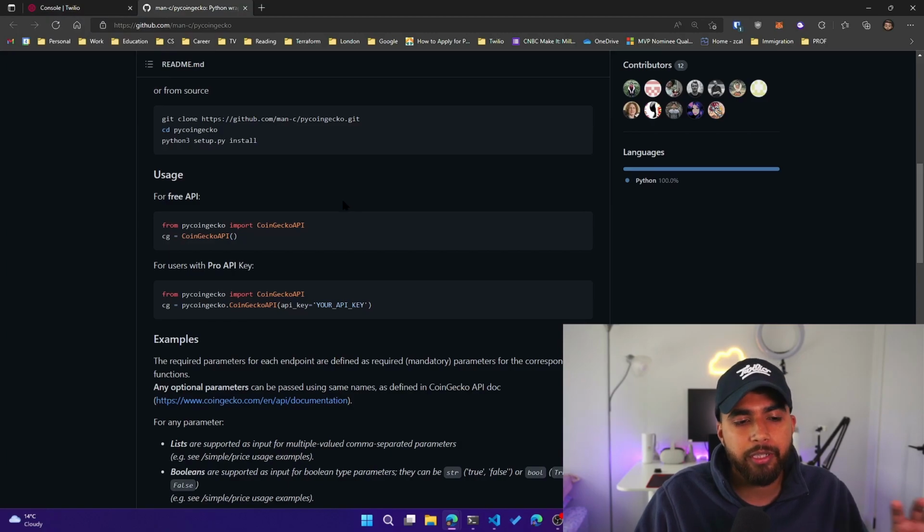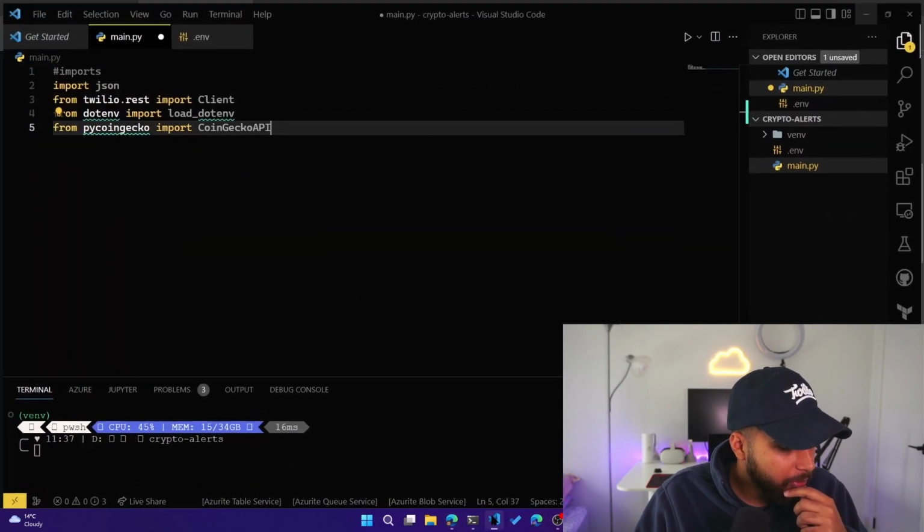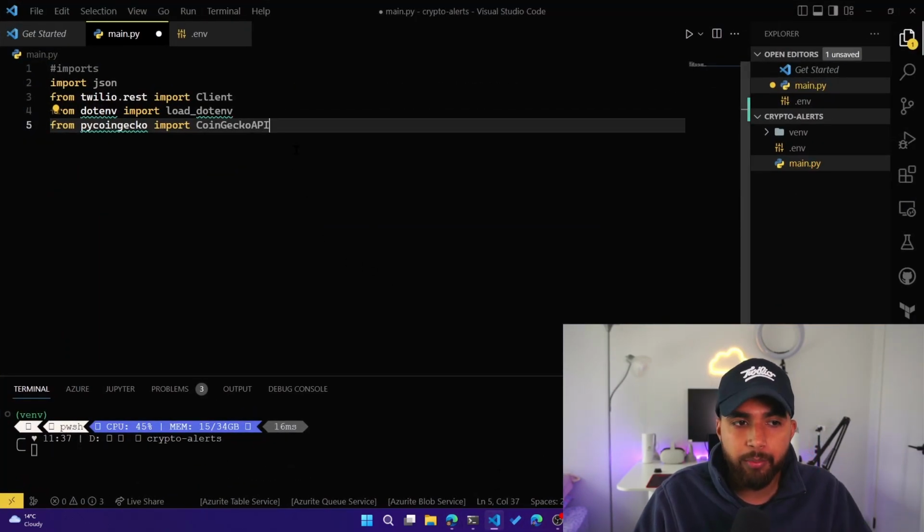But we would be good since I usually schedule the script to run once or twice daily, so I don't hit any kind of rate limiting. But if you're planning to use this API more, I would highly recommend registering an API key and making your calls through that. So going back to our code editor, we have done some imports, right?